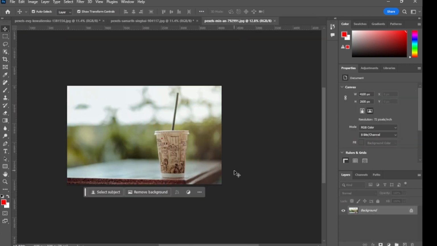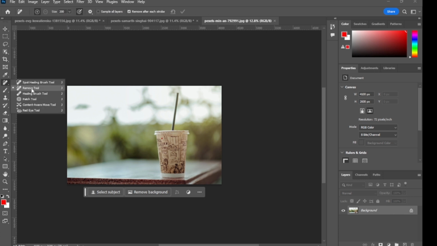The next update is the Remove tool. Select the Remove tool and then brush over an area you want to remove, or brush like a lasso to loop around an area to remove.